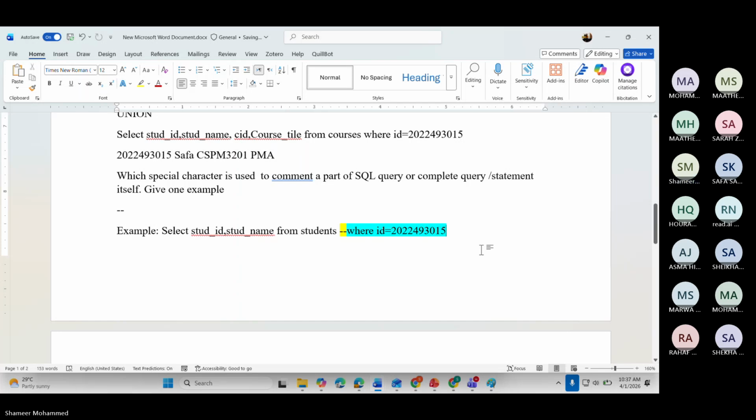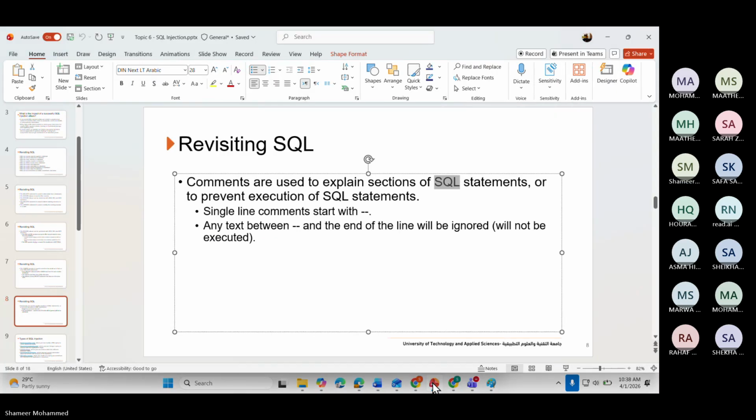Understand? Understand or not? Yes. So this is a single line comment. It can be used in between your queries for parts you don't want to execute. So it will prevent a part of the SQL statement from being executed, or the complete statement, whatever your requirement is.